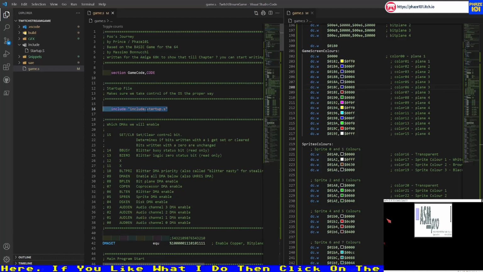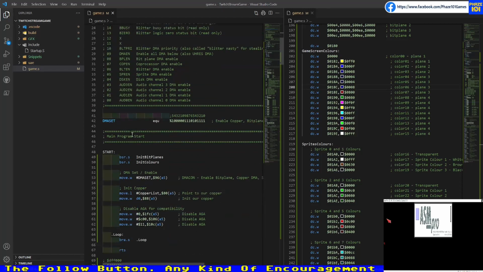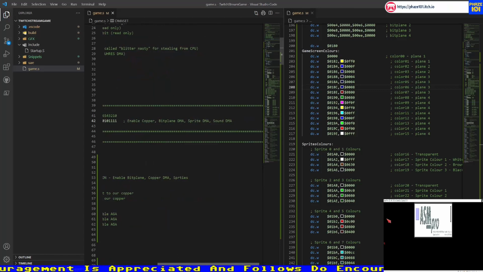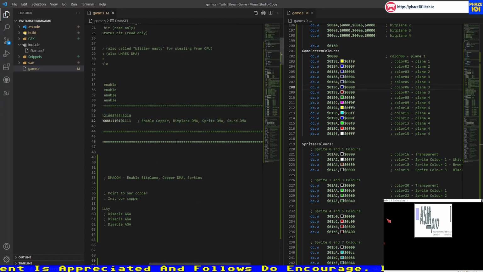So because, as I said, it is an include, I had to write include and then the include directory and startup.s. Now the startup file wants to know this, the DMA set. This is, let's say, a variable that we need to tell the Amiga which DMA channels we want enabled.